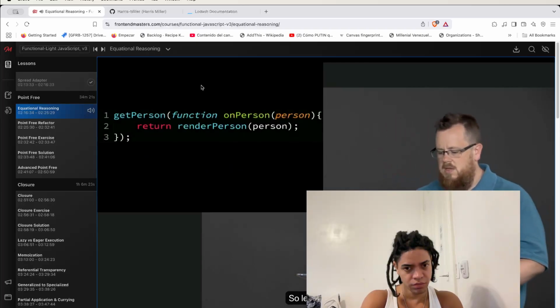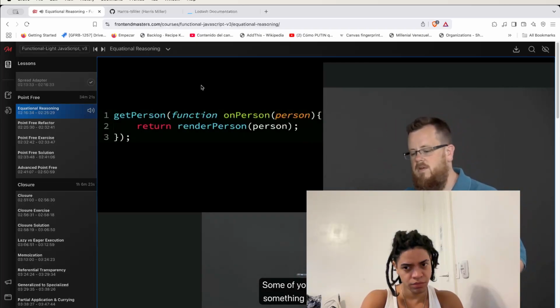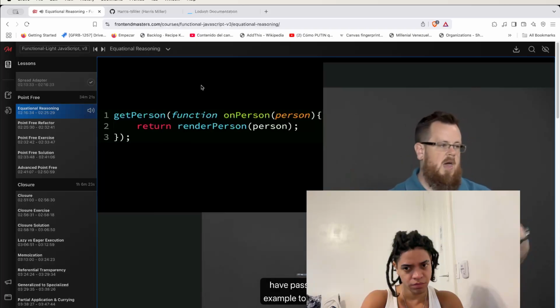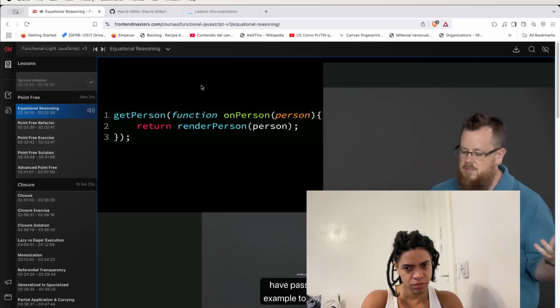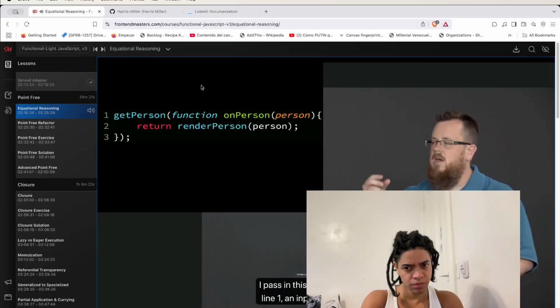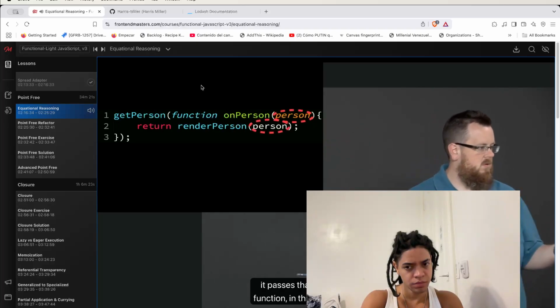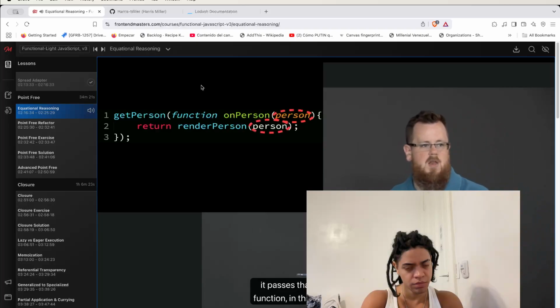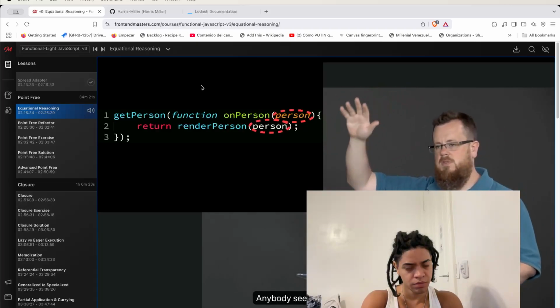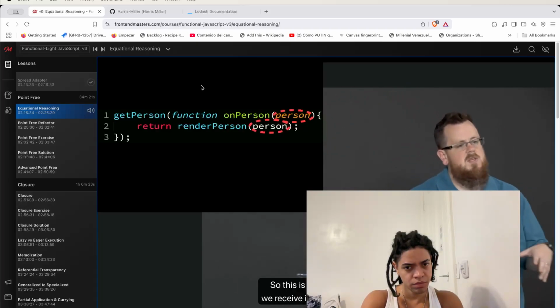So let's take a look. Some of you have probably done something like this. Many of you have passed in a callback, for example, to this getPerson utility. I pass in this callback that receives, on line 1, an input called person, and it passes that along to some other function, in this case renderPerson. Anybody seen code like this before? Seems somewhat familiar. Okay? So this is very, very common.